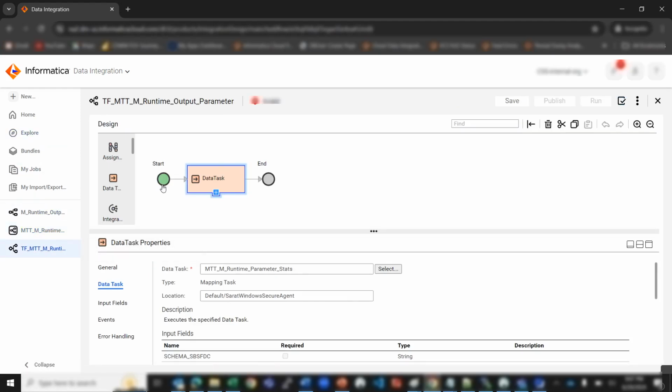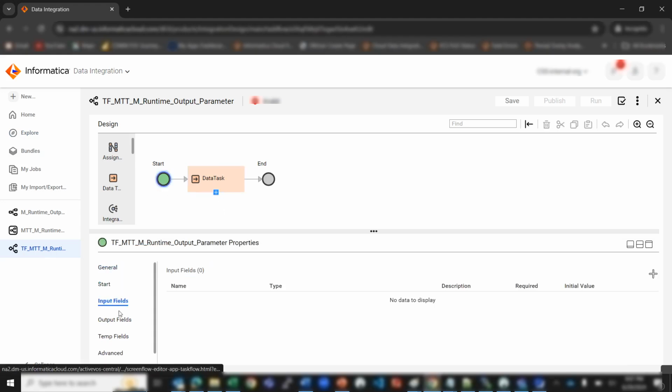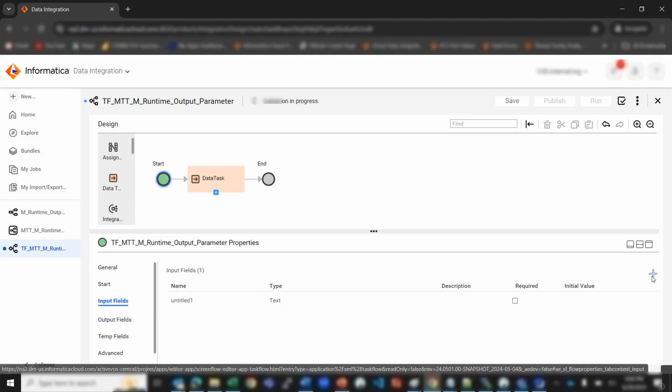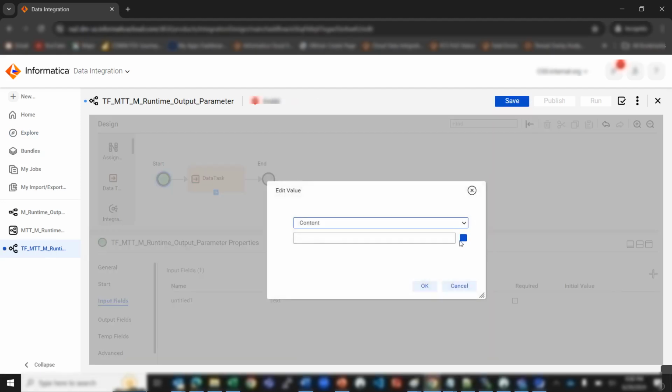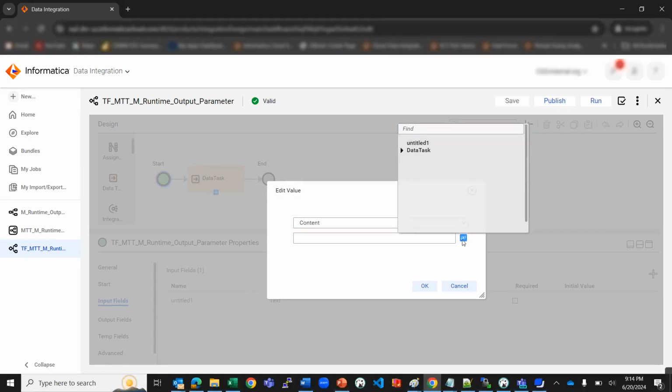If you go to a task flow, here you have the data task. For it, if you go here, let's say you want to go to the input fields or output fields, here also you have the options. If you click the plus here, and edit it, you see all these parameters for a particular data task. If you go here, you see these output parameters.